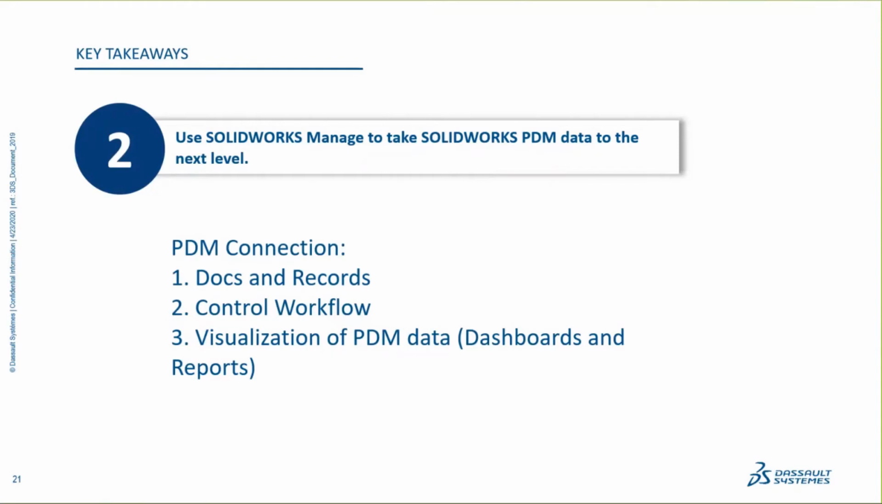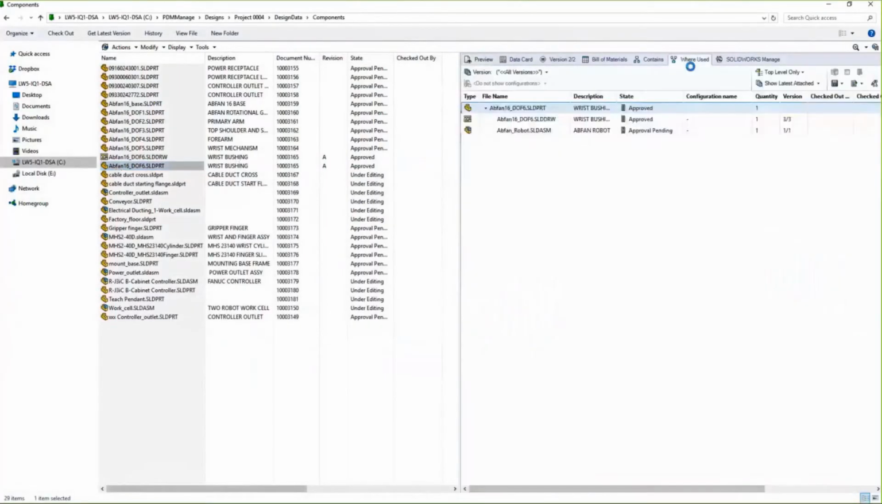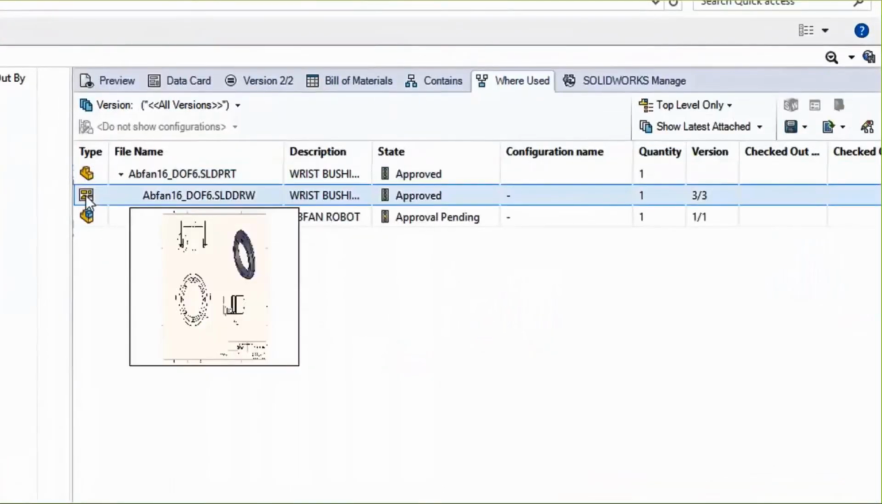Now, because we're attaching files to Manage from PDM, because we're dealing with those records that link to PDM, it allows us to visualize our PDM data. It allows us to have those dashboards. So first, let's show you here. I'm going to go ahead and look in PDM, and this is my Where Used tab.